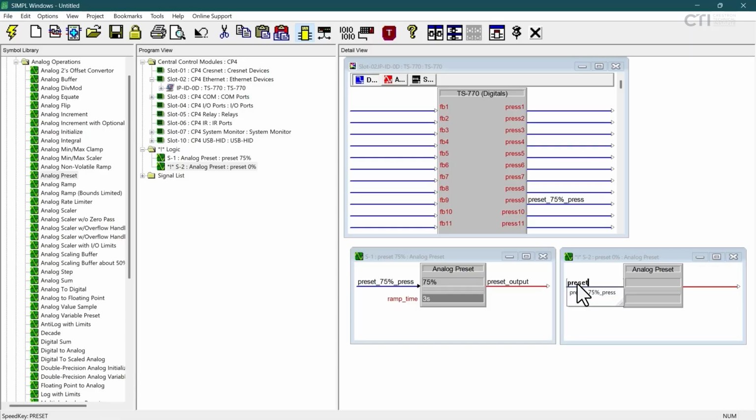We need a signal to trigger this preset. Add the signal Preset 0% press to the input line. Bring preset 0% press to the panel on digital press join 10. For this preset, let's make the value 0%. We will use the same ramp time of 3 seconds. We can bring the output signal preset out over to this preset.